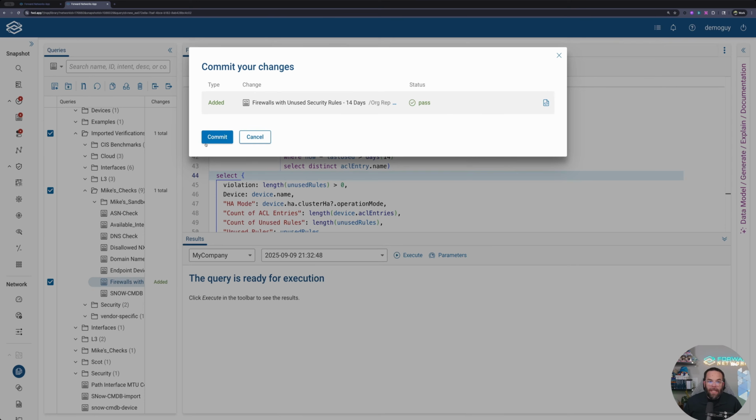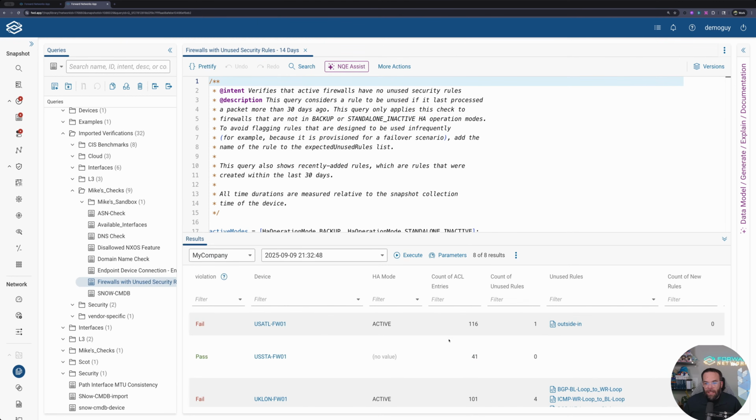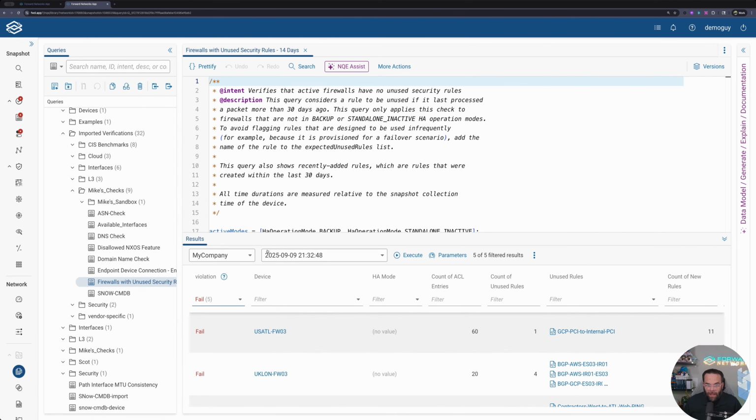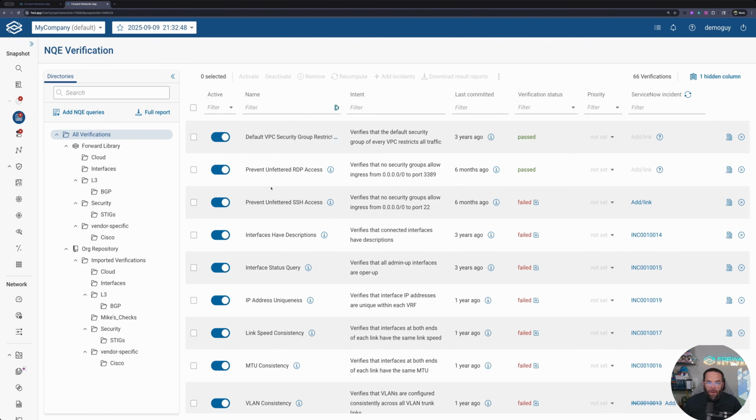Now, just like the other one, we can run this ad hoc if we wanted to. I can come in here and click execute. I'll see that I have a couple more firewalls that are failing with rules that haven't been hit in the last 14 days. But we don't expect you to come in and run this ad hoc. What you can do is add this to our NQE verify.